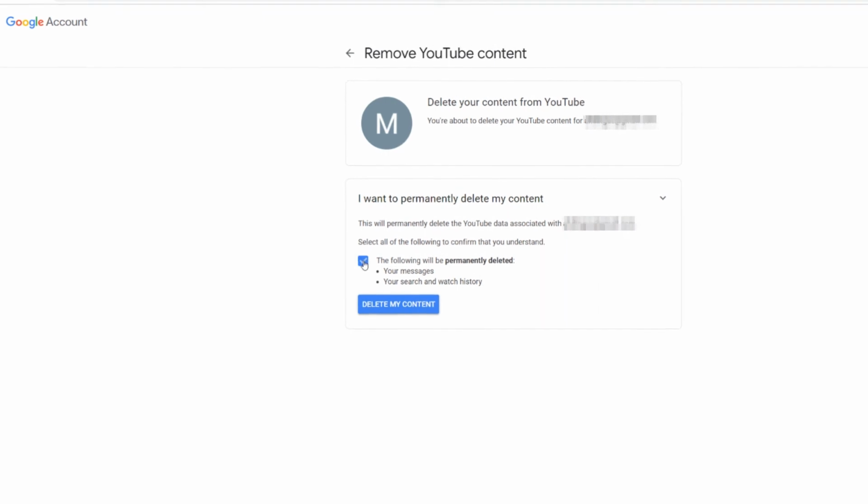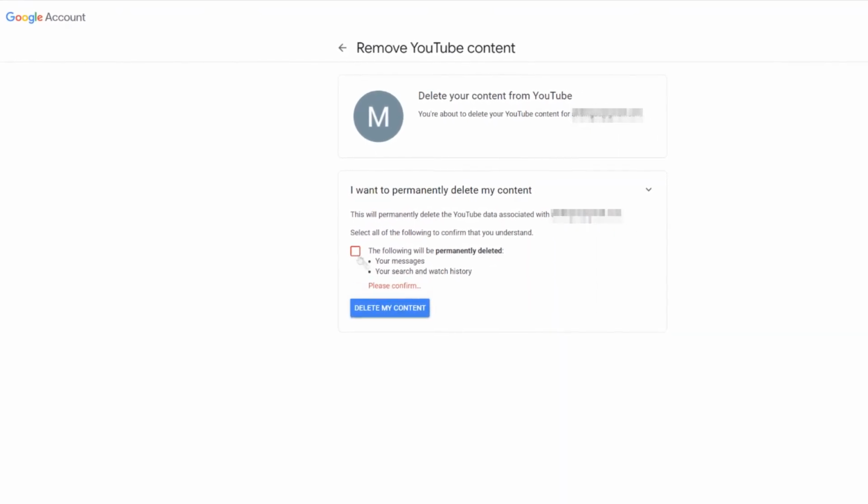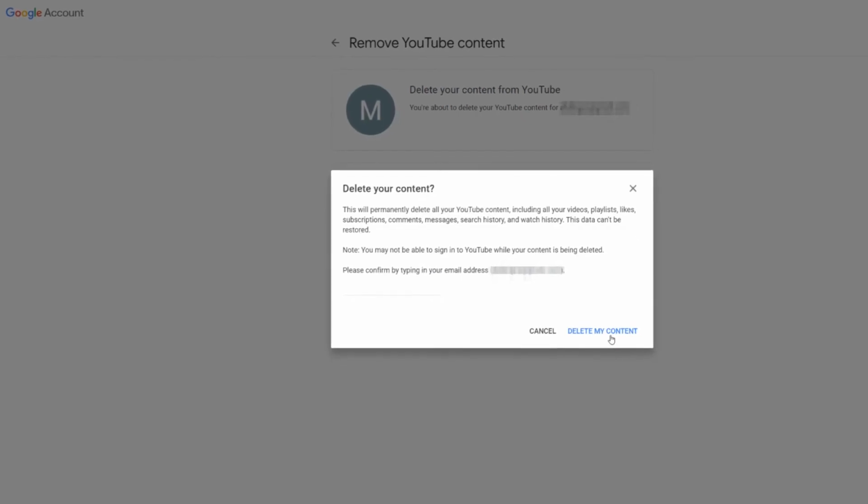Click the I want to permanently delete my content and a checkbox will appear with the final prompt if you wish to go forward with your account deletion.